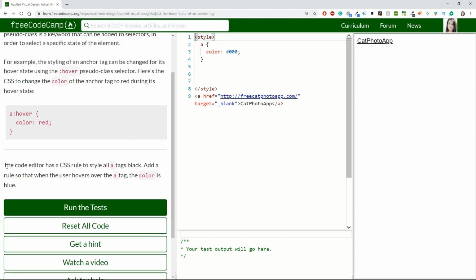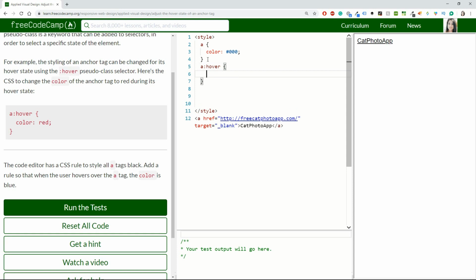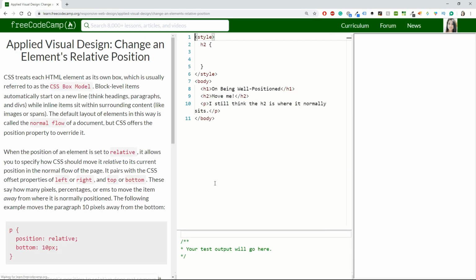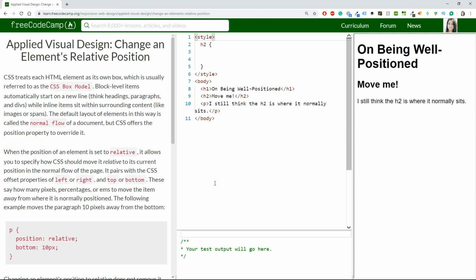Let's see what we have to do. The code editor has a CSS rule to style all A tags. We can see it here. Add a rule so that when the user hovers over the A tag, the color is blue. So far it doesn't change, but if we do it like this with color blue, it should change. And yep, it does.